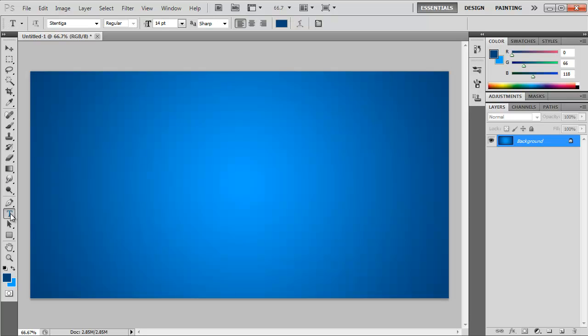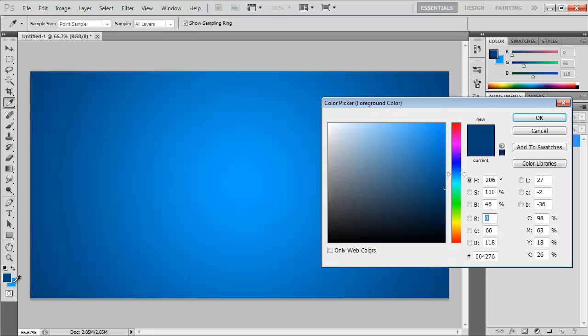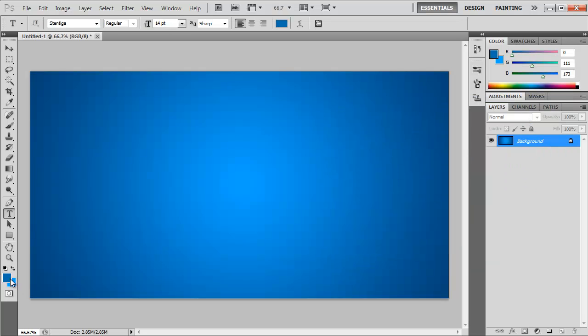Alright, now for the text. The text, you don't want it to be the exact same colors, but you do want to have at least one element. So I'm going to take this color, and I'm going to darken it a little bit. So then we have a slight transition, and then take your font, and you're going to have to make it big for it.